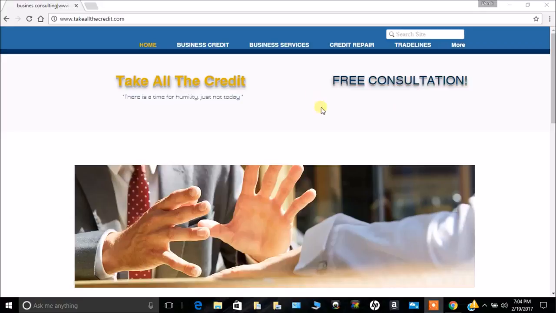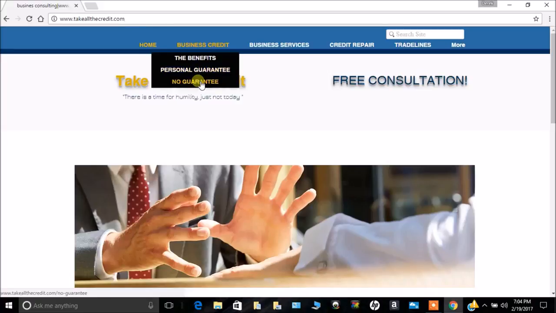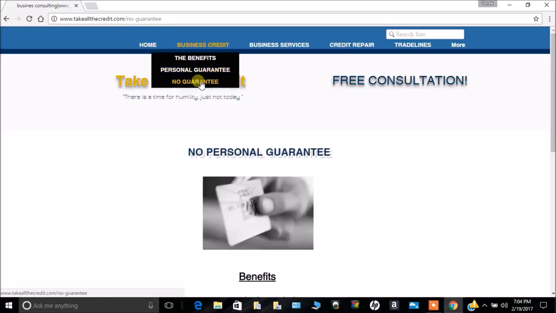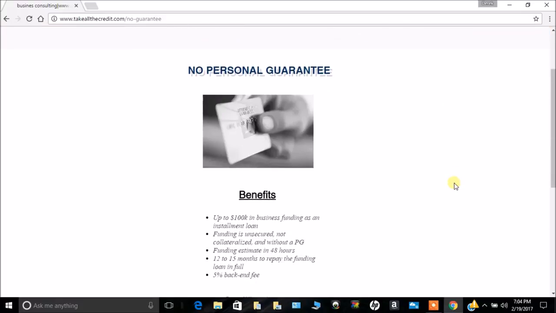So we're on the home page here. We can just hover on over to business credit. And as you can see, there are a few links here. You have the benefits, you have personal guarantee. So if that's a route you want to go, we definitely offer that for you. No guarantee. So that's what we want to look at. We can click right on that link. All right. So business credit with no personal guarantee.